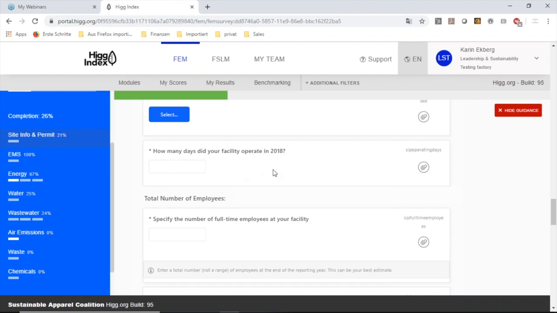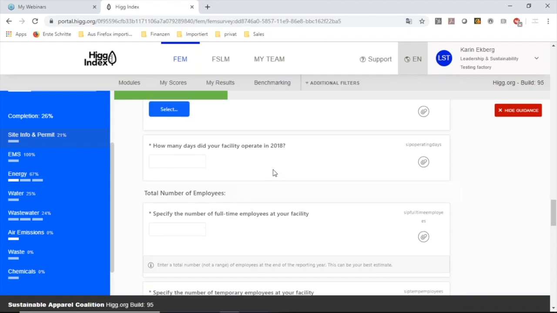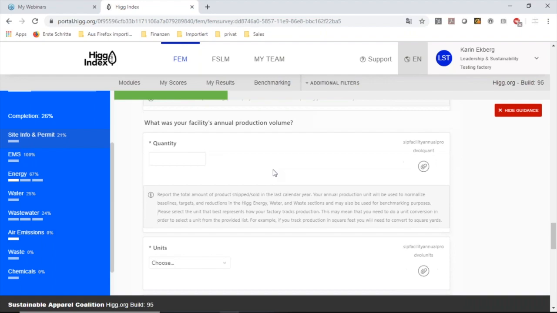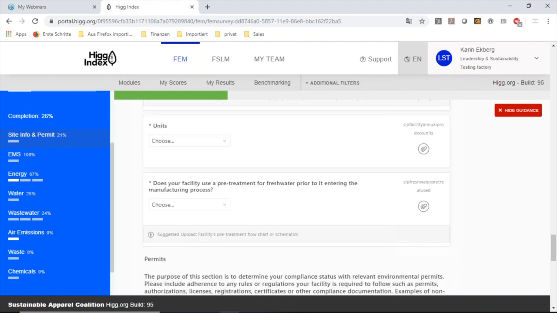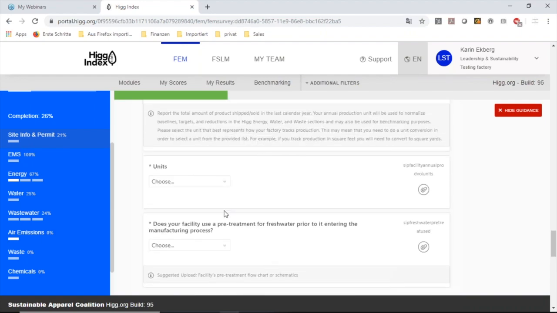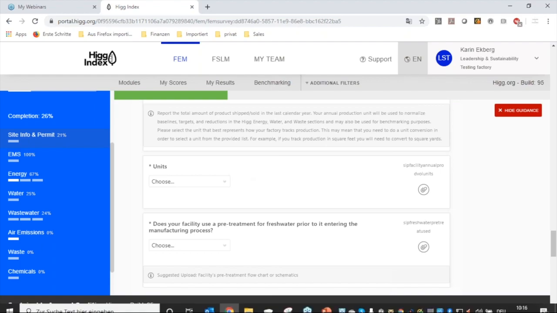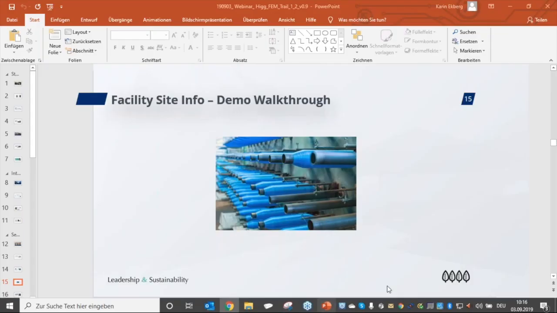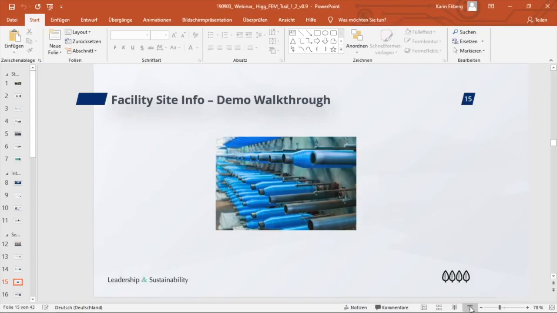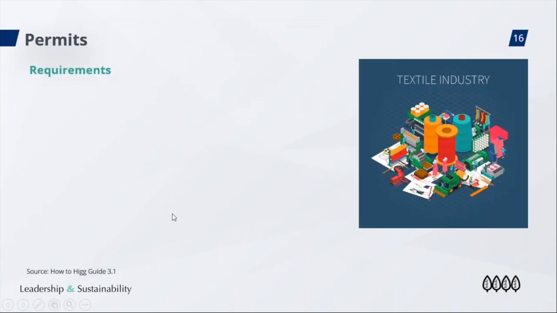In this year, when you do the self-assessment, you are always reporting against 2018. So it's always about the data from 2018, etc. You see there is also your annual production volume. Those are all the questions that you have in the site info and permit. So take some time and really respond to this accurately. And let's move on to the presentation and back to Aladdin again.